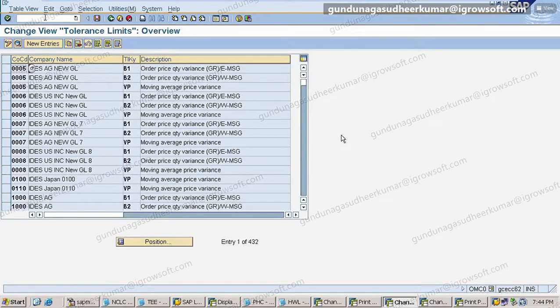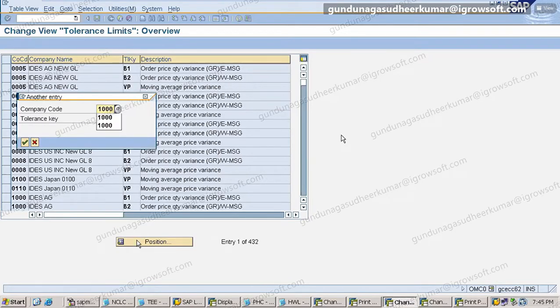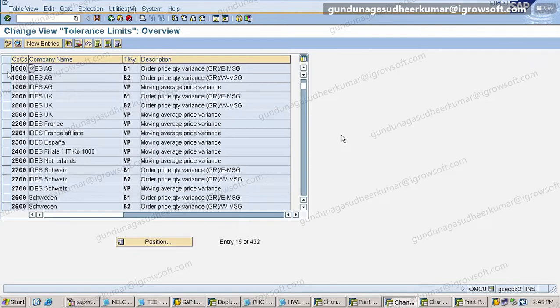Again tolerances. So here also same thing. 1000 company code. Select 1000 for B1, B2, BP. 3 things. Note down. Select 1000 for B1, B2, BP.